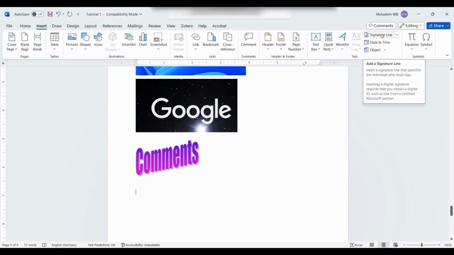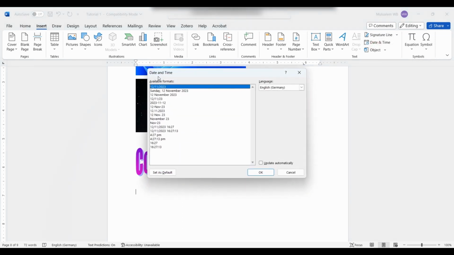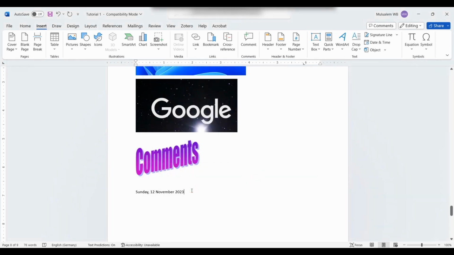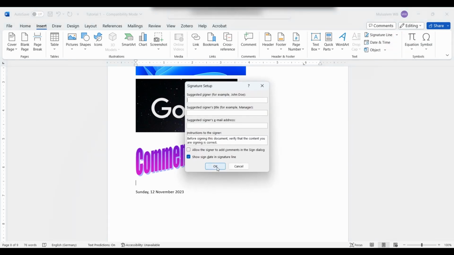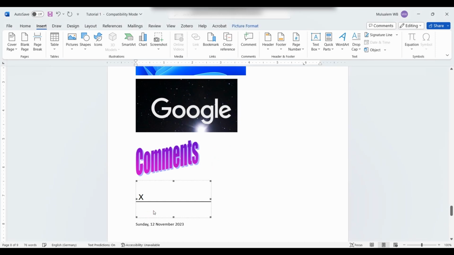We can insert some signature lines. We can insert some date and time. It's possible to insert the date and time. Let's say this is Sunday, November 12, 2023. If we are interested in these things, we can insert some signature lines. If we want to ask someone to sign on our document, we can add some signature line and we can add the date under the signature.